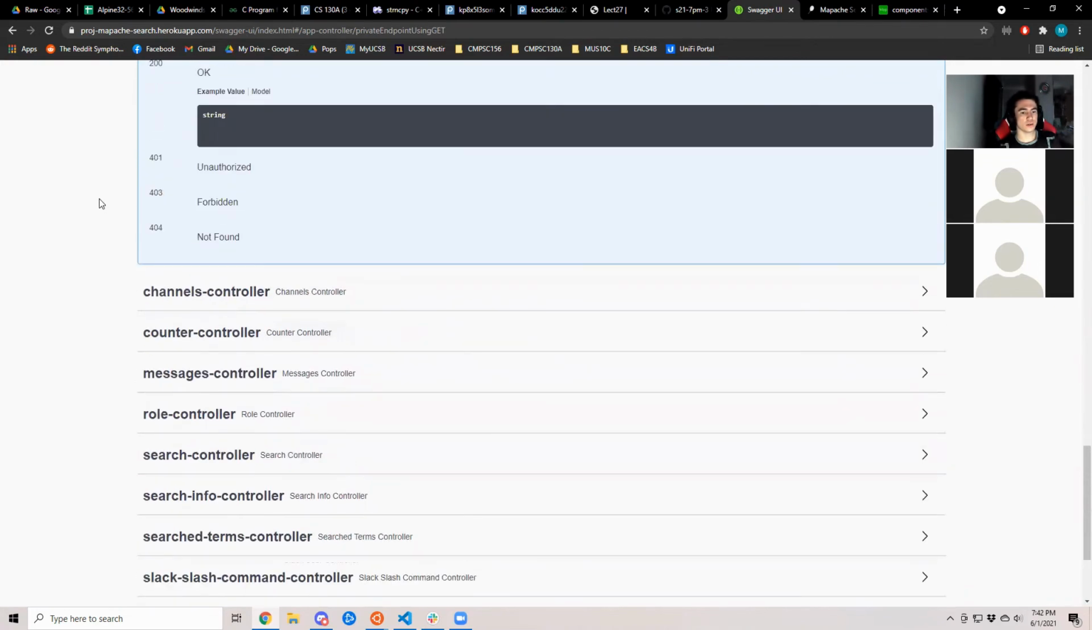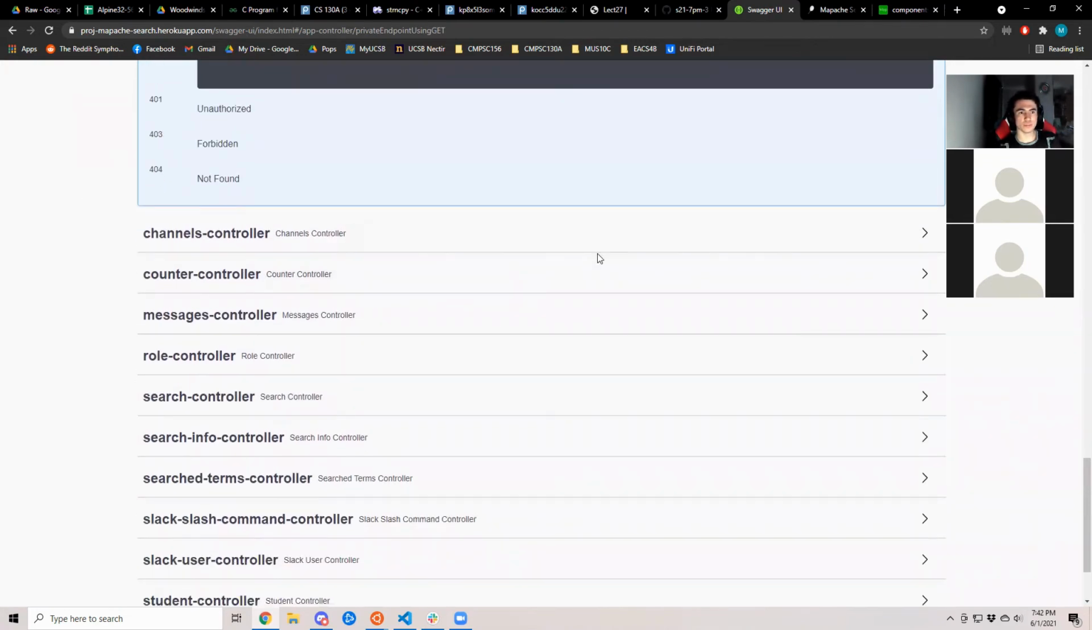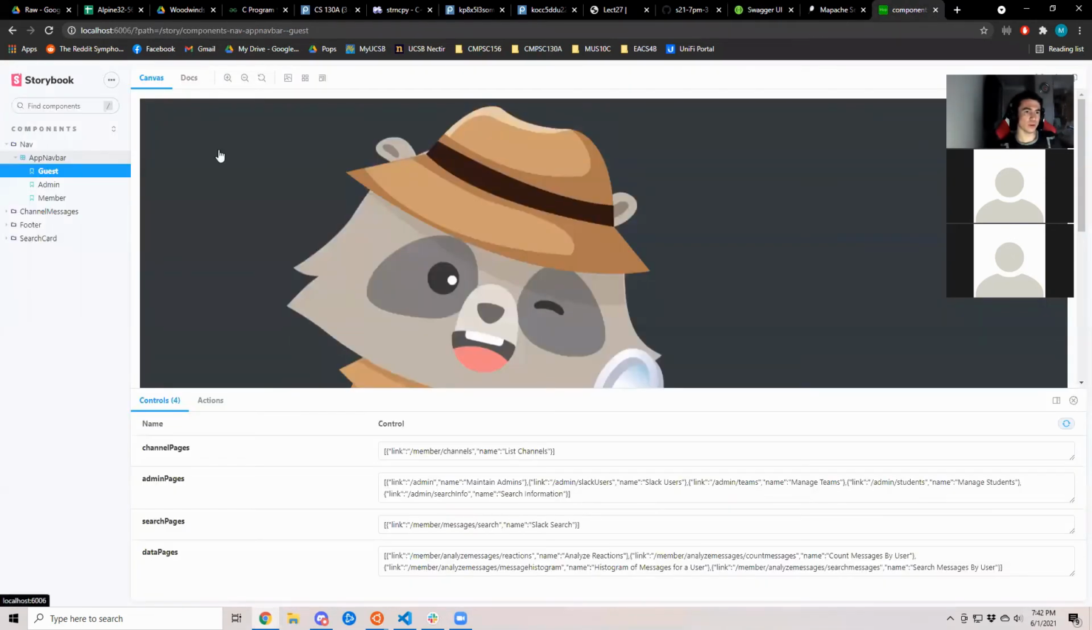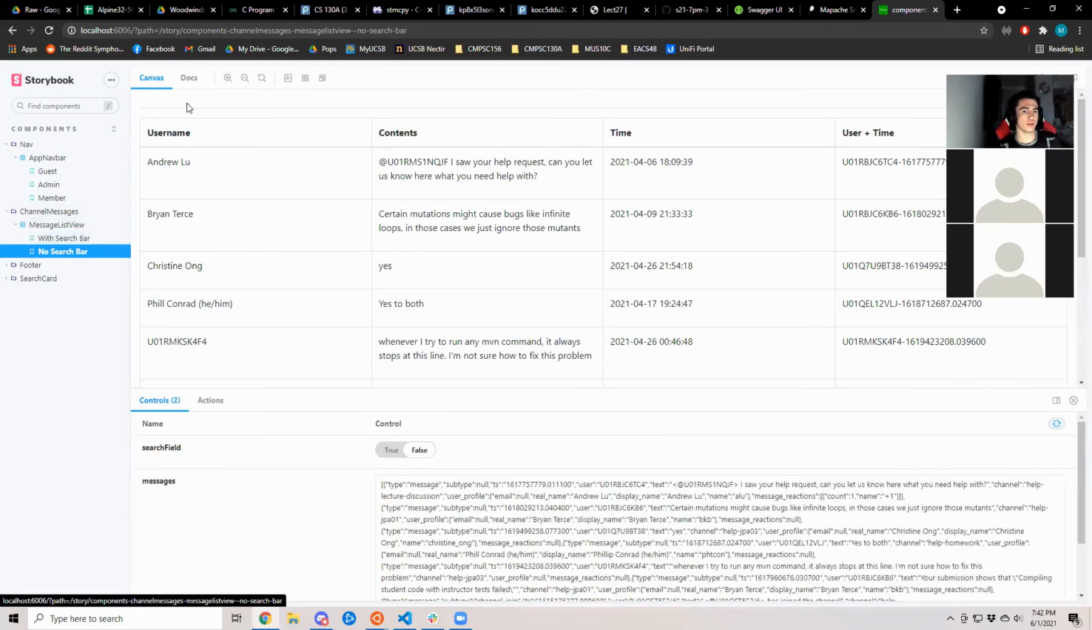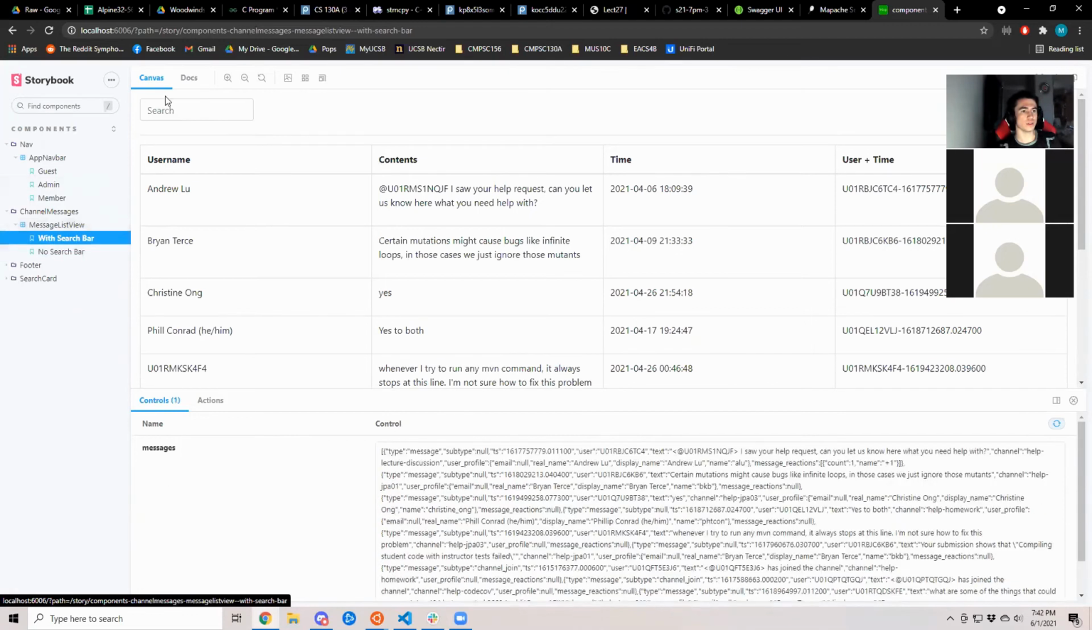In addition to this, there is a Storybook now added for the message list view component. I cannot really show you that on the production deployment, but I have pulled it up on localhost. You just have to npm run storybook. If I go to message list view, we have the option with the search bar, and then there's also without the search bar. And earlier I mentioned the double search bar. This is what that was.